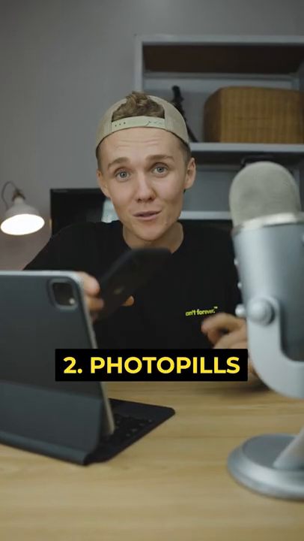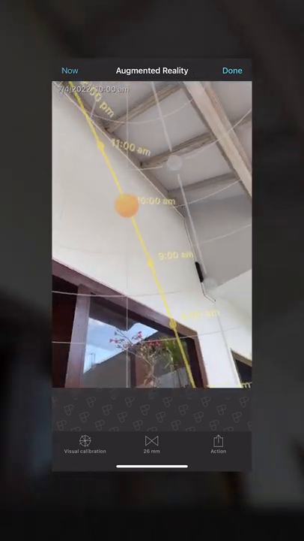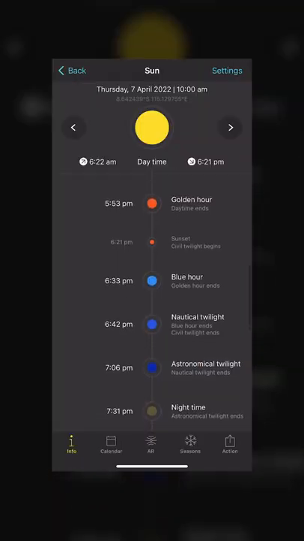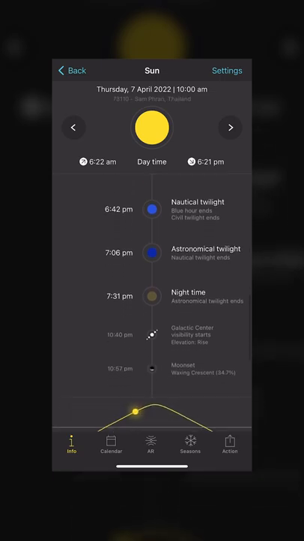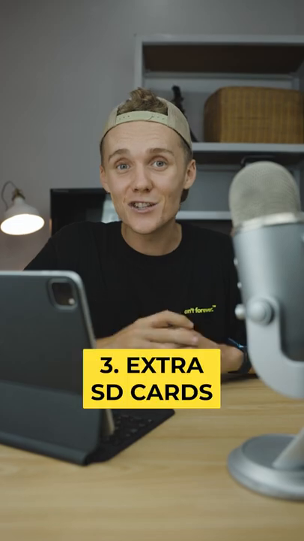Next up, photo pills. This is an app for your phone. Photo pills can show you the path of the sun and the moon to help you set up shots. It gives you a detailed guide for when golden hour and blue hour starts, and it does so much more. This is very helpful.